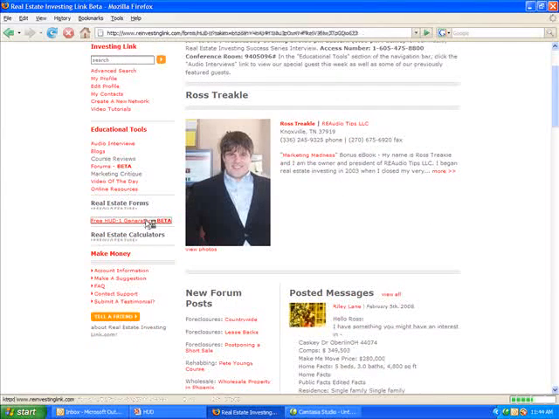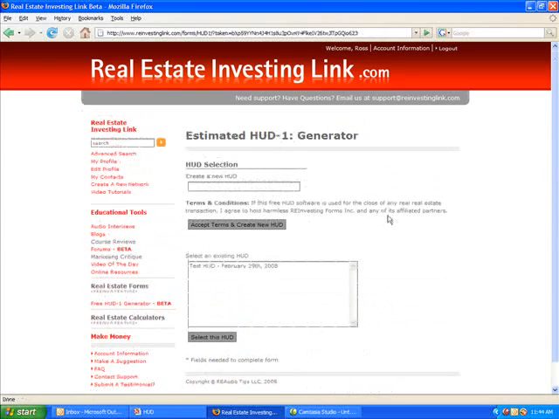You can see right here, HUD 1 generator. Just click that, and that's going to bring you to the HUD generator. It's that easy to do, so go ahead, try it out, and start creating your own HUD 1s.